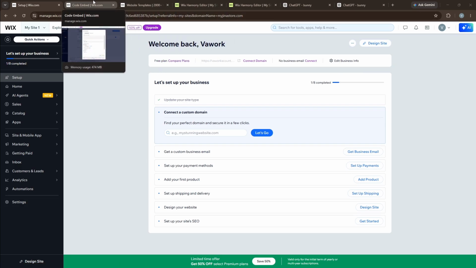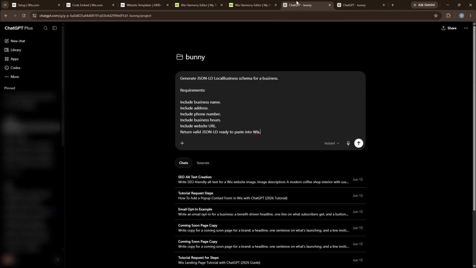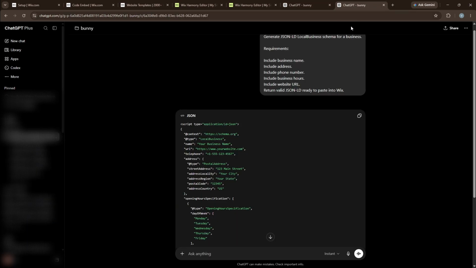Next, switch over to ChatGPT. Paste in a prompt asking it to generate JSON-LD local business schema for a business. Make sure your request includes the key details you need, such as the business name, address, business hours, and website URL. Also ask for valid JSON-LD that is ready to paste into Wix. Once ChatGPT generates the schema, review it, then copy the full JSON-LD code.